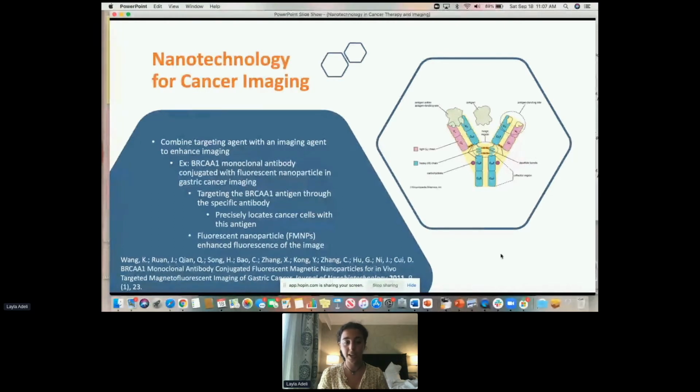And if you conjugate that, you combine it with a fluorescent nanoparticle, then you can use it in gastric cancer imaging. So first you target the BRCA1 antigen with this specific antibody, and that will precisely locate the cancer cells. And then if you use a fluorescent nanoparticle, or FMNP, then you can enhance the fluorescence of the imaging and make it even clearer if there is something truly there. And this is just the study that I found that in.